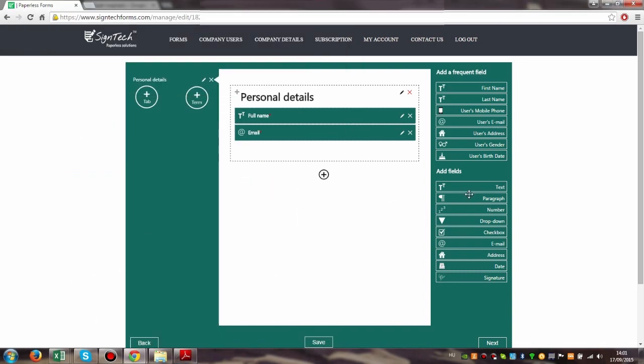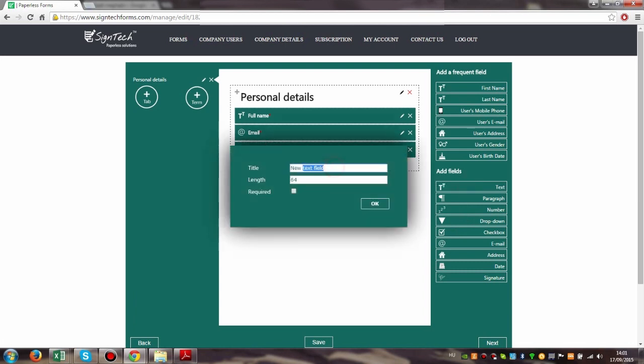And telephone number. We recommend you use the text field for telephone number because some people use symbols like plus, hyphen, or slash when writing their phone numbers.